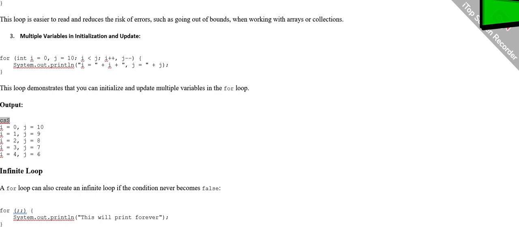Output: i = 0, j = 10. i = 1, j = 9. i = 2, j = 8. i = 3, j = 7. i = 4, j = 6. Infinite loop. A for loop can also create an infinite loop if the condition never becomes false.